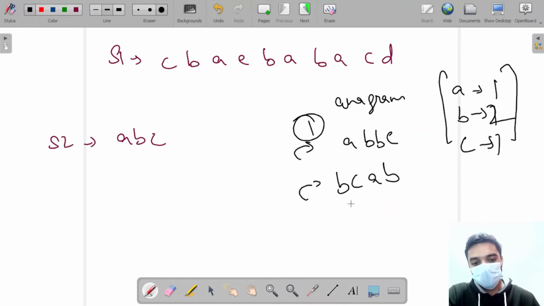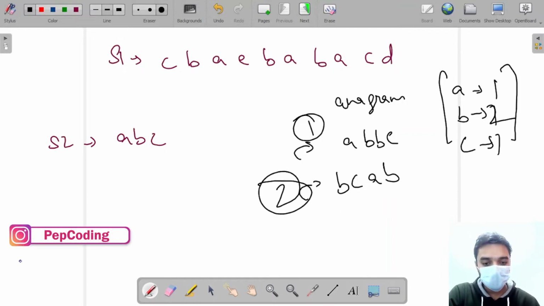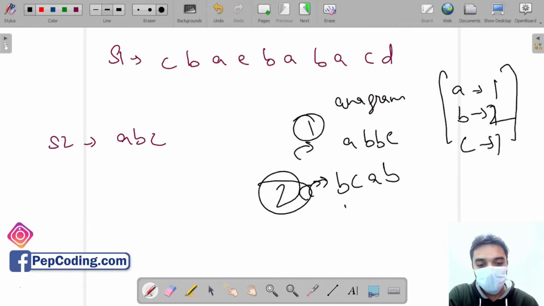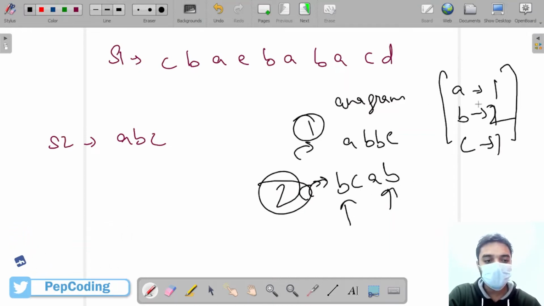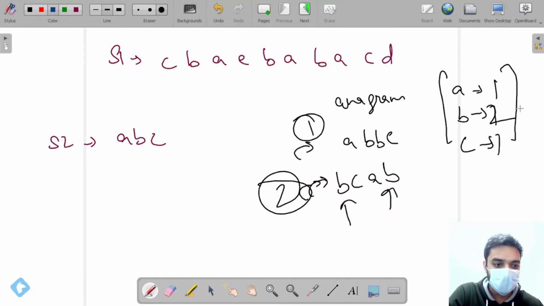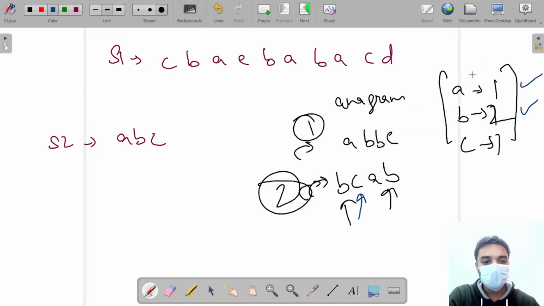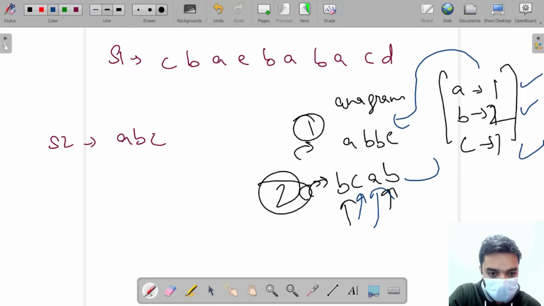Now I'm going to check the second string. B is present how many times in this string? I can see B is present one time. That is correct. We just have to compare these two strings and check how many times each character is coming. C and A are present one time each, so that means this is an anagram of this.